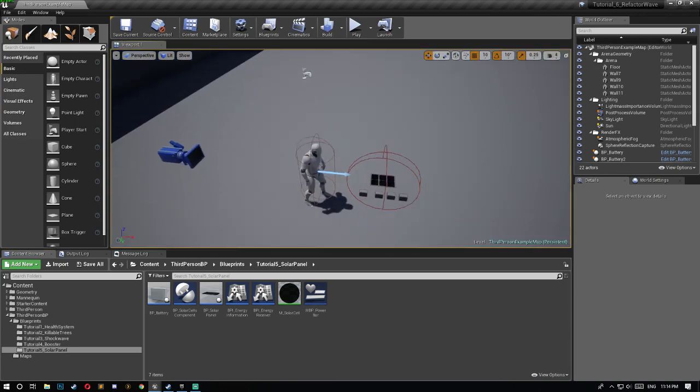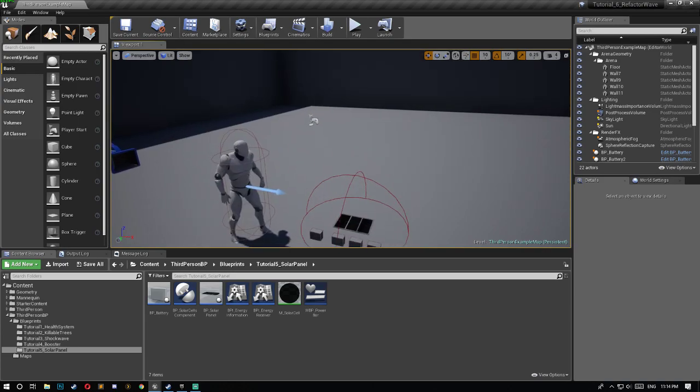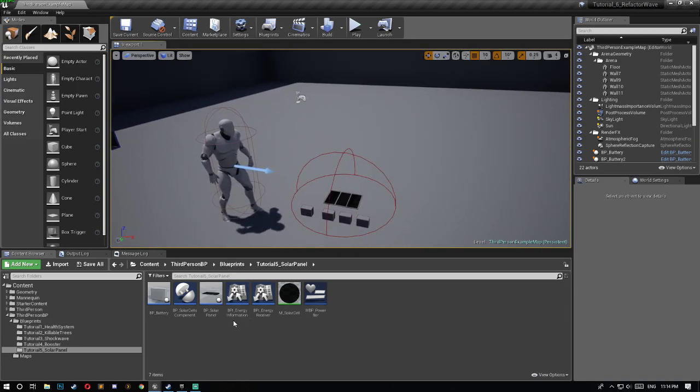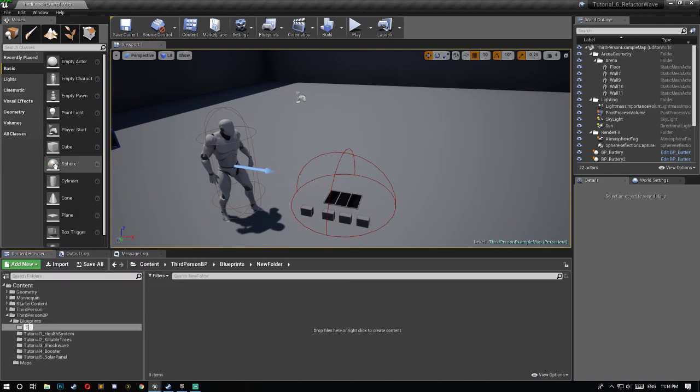Now, another thing I don't like about this is that I am referencing the directional light, or the sun in this case, by name. I don't really like that. So the first thing I'm going to do is to move the sun to its own blueprint. You know what? Let me just create the new folder here. Let's call it tutorial 6 refactor and wave power.